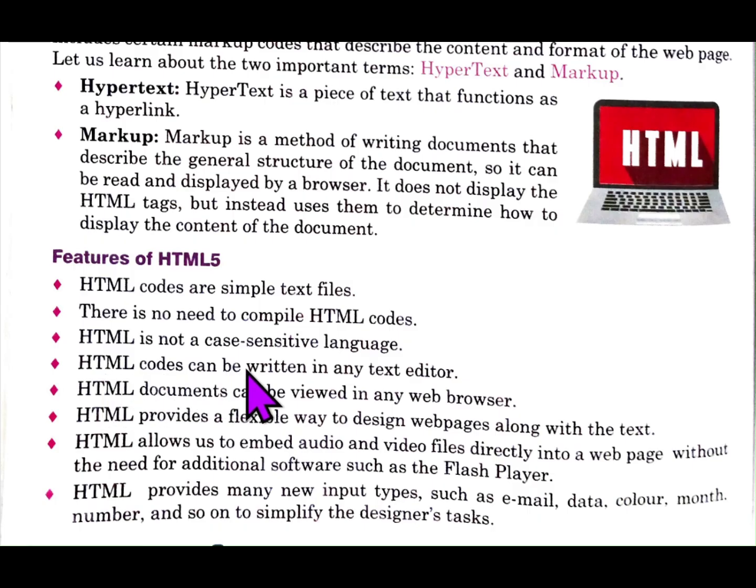Next one, HTML code can be written in any text editor. It may be WordPad, it may be Notepad, whatever text editor. Notepad and WordPad are text editor software. HTML documents can be viewed in any web browser. It means if you have Internet Explorer, Mozilla Firefox, Microsoft Edge, Google Chrome, you can view your program, your document in that.